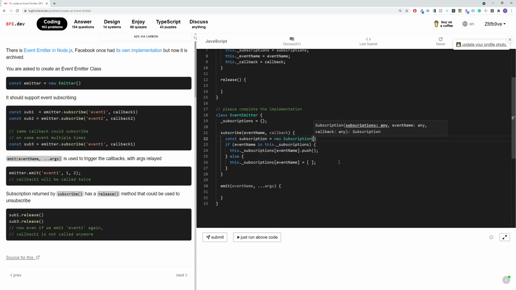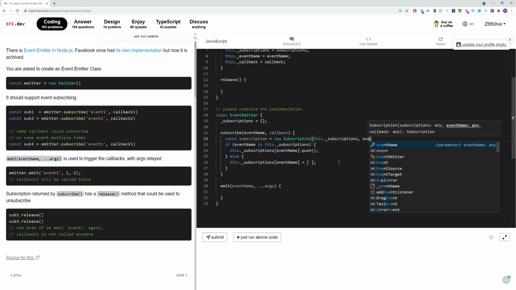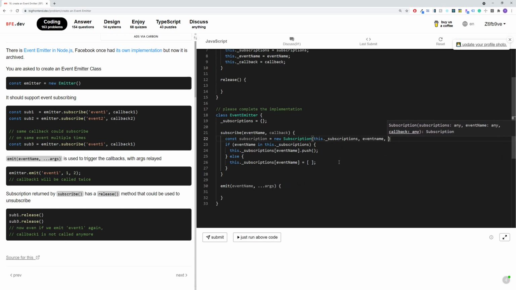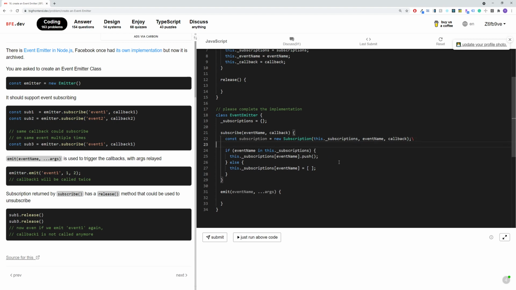A new subscription with the subscription cache, the event name, and also the callback. And so okay, we push the subscription if we were inside, else we create a new array with the subscription as the first element. And now that should be it for subscribe. Actually, that's not right. We need to also return the subscription after we start adding it.